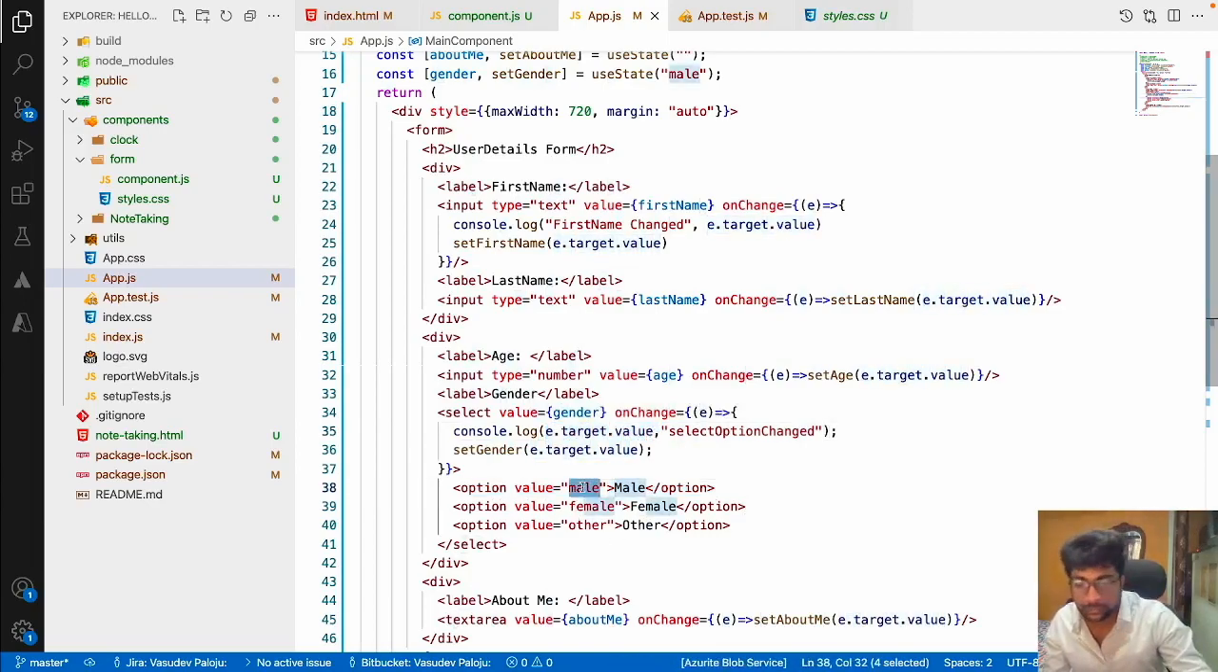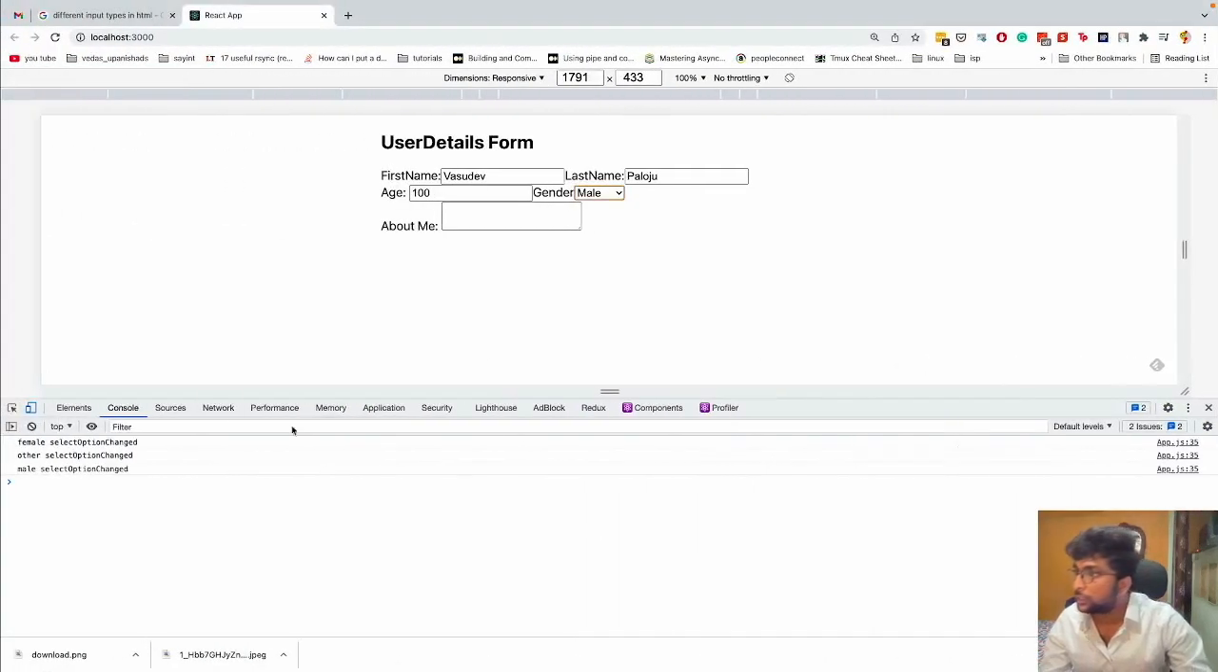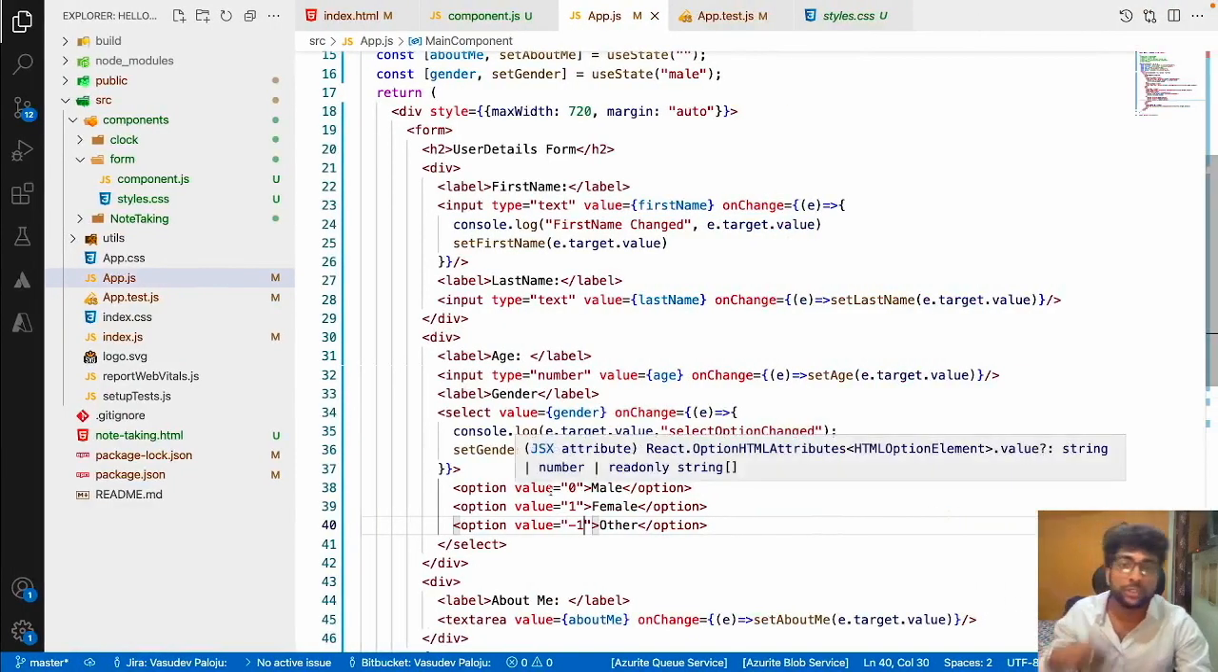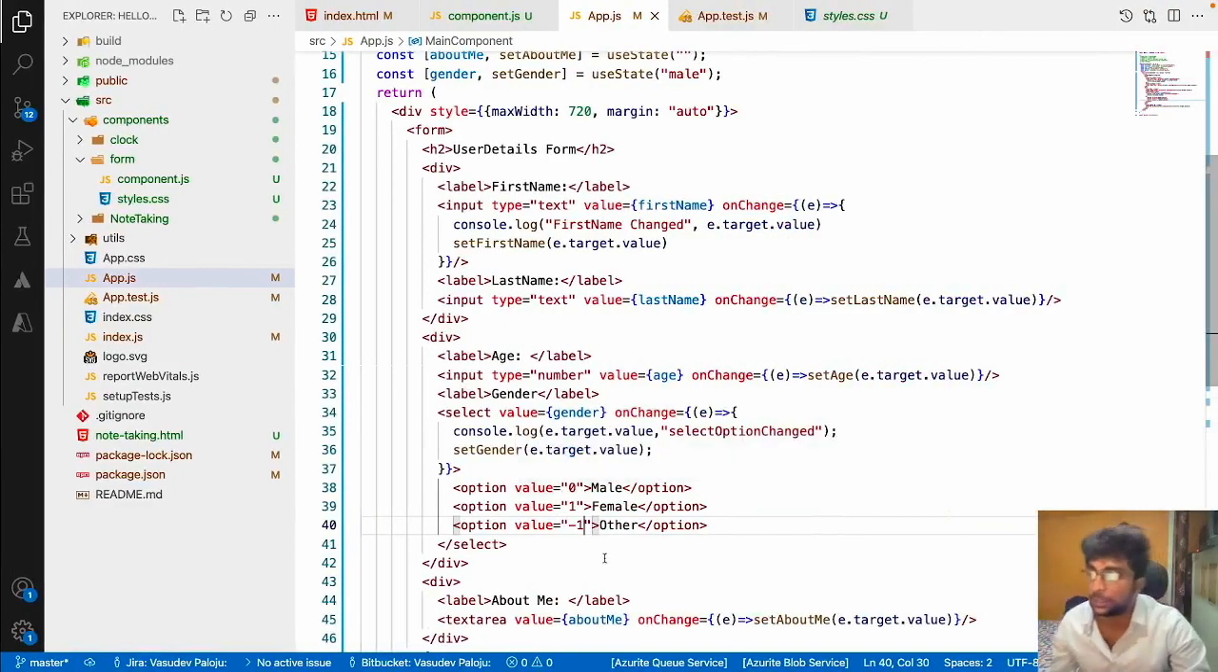If I now here say it is 0 and it is 1 and it is -1, see what will happen. Technically you are seeing the display values as male, female and other, but the value will be 1 and the value will be -1 and the value will be 0. So these are the values which you want to send when the form is being submitted. That is one thing which you need to keep in mind.